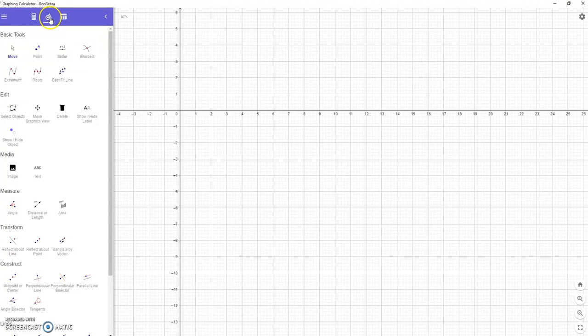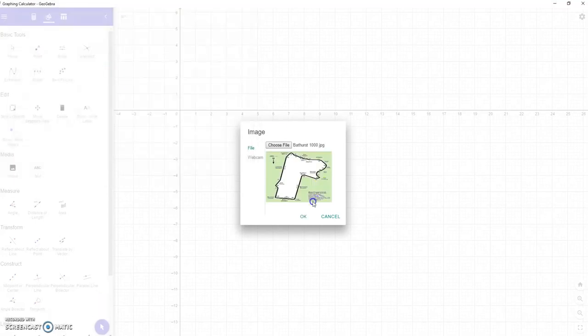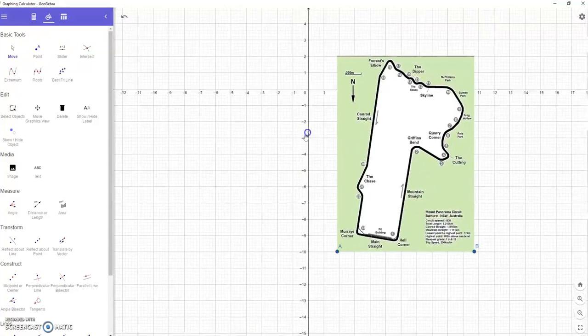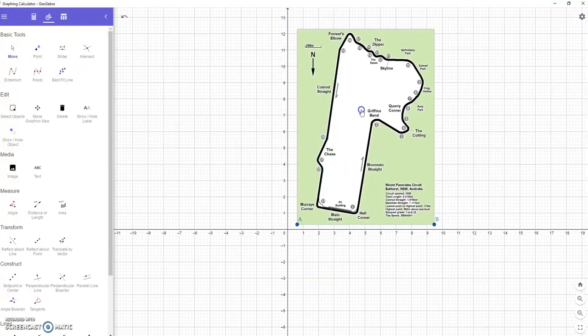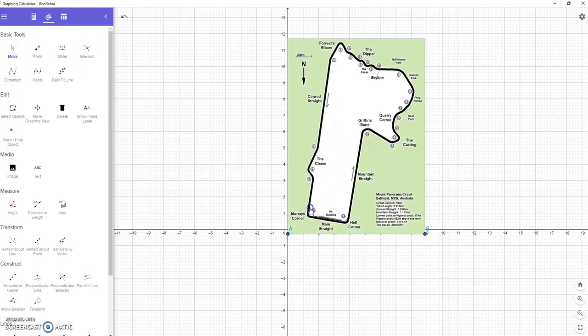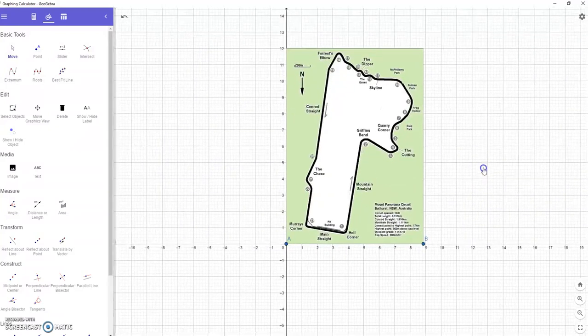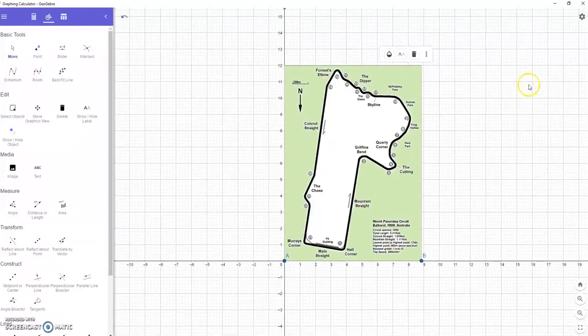So selecting our options up here, which is Tools, we now move to the media, which is Image. Choose File. In here I have Bathurst 1000 as a JPEG image. Select OK. Now I can move the Cartesian plane around. I can also move the image around at this point. So I'm just going to maneuver this, and you'll see that points A and B, the bottom left and bottom right of this picture, fix it to a certain point on your graph space.